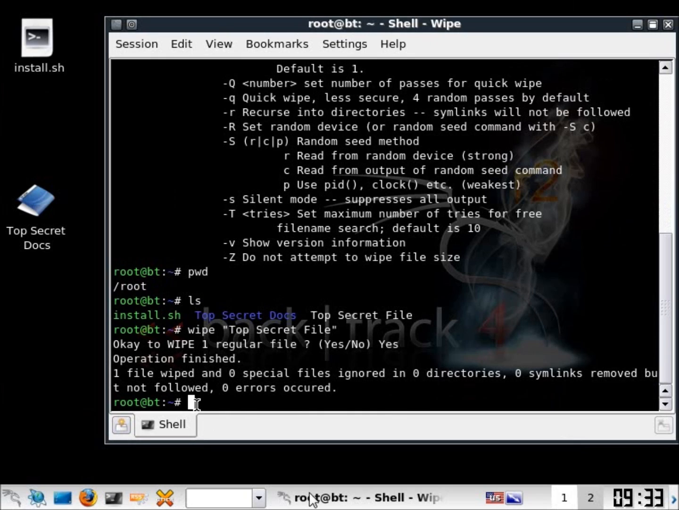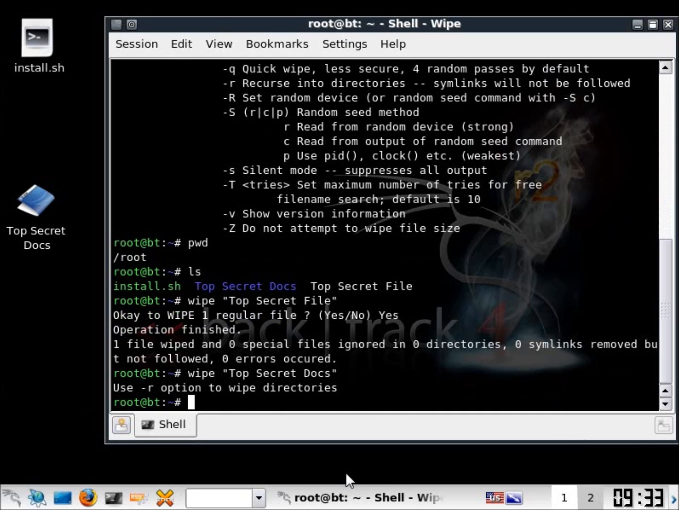We're going to take a look at a folder next. So I'll type in wipe space, and in quotes type in the top secret docs. Now if I hit enter here, you're going to see I get a little error. There it is. I need the -r option to wipe my directories. This is for the recursive wiping, which means it's going to erase the folder and the files within it.